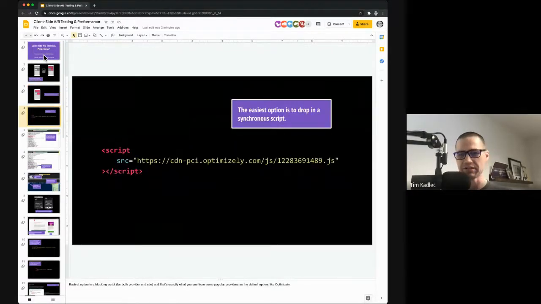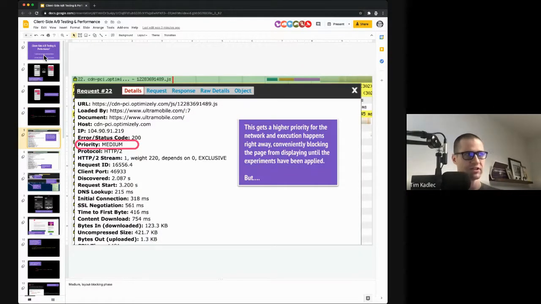The easiest option is to drop in a synchronous script, and this is what you'll see very often. I know this is what Optimizely uses. A synchronous script is probably easiest from an implementation perspective, both for a provider and for the developers themselves. It's literally just drop the script in and you go. The advantage of this from the simplicity perspective is that in addition to being one line of code, it gets that higher priority on the network, and that execution is guaranteed to happen right away. So conveniently, from an A/B perspective, at least, this blocks the page from displaying until those experiments have been applied.